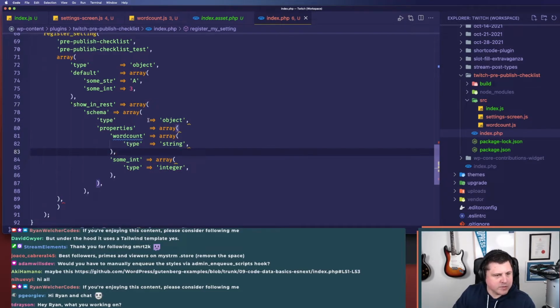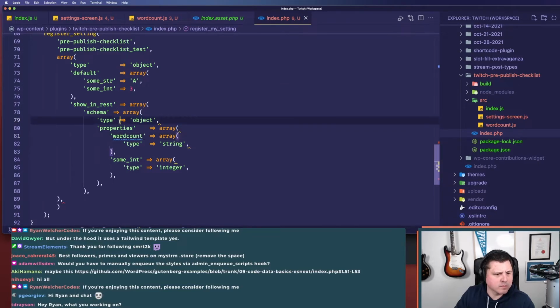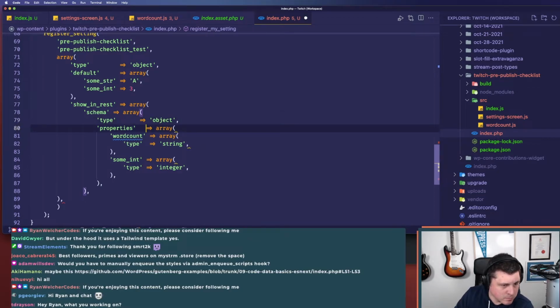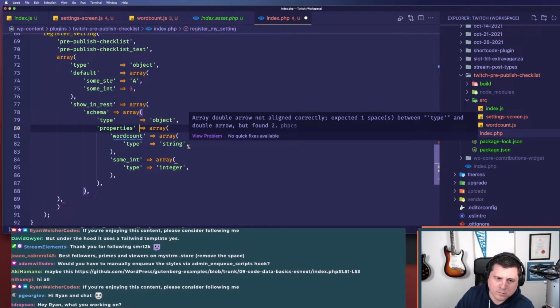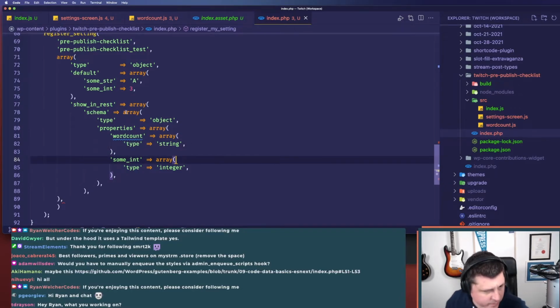Man, PHP CSS just hates me for some reason. What is this expecting? Okay, all right, so we got that. We got this. So this sum string is going to be, we need to change this to word count.